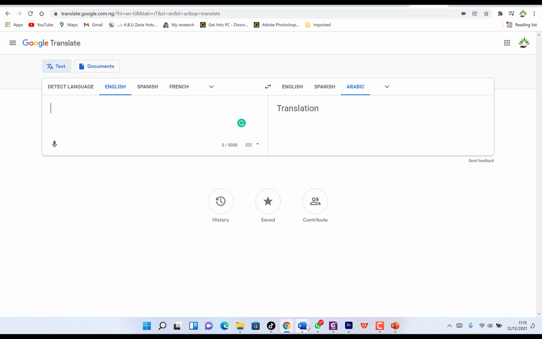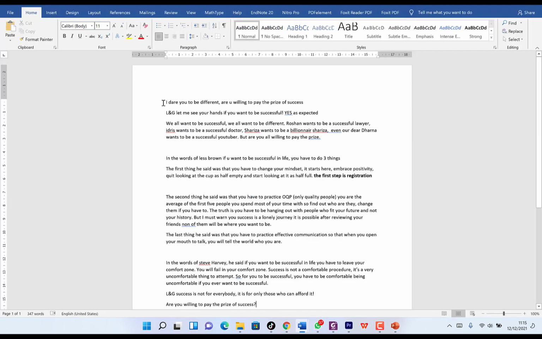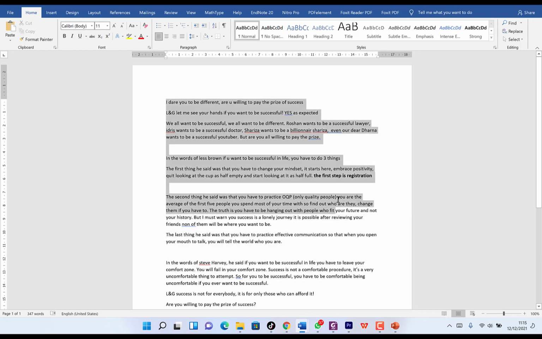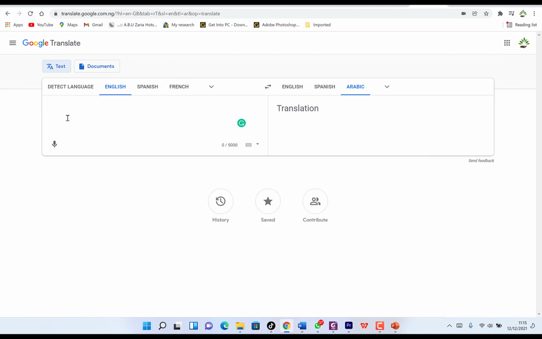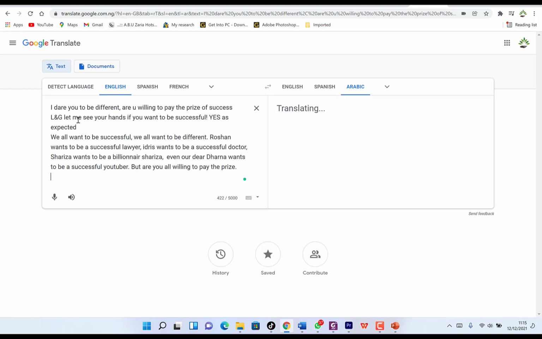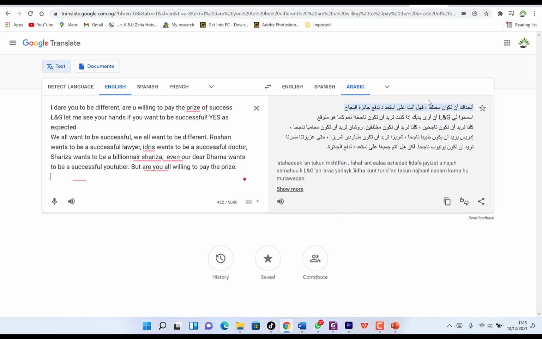Assuming I have this speech that I made on the price of success, let's say we pick this part of the speech. We just pick this part and paste it here, and it's going to translate to Arabic. You can see the translation directly. So you can easily copy it out, and then you can go back to your workspace and continue working.